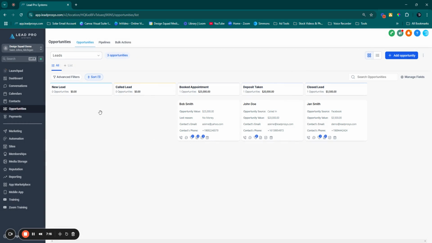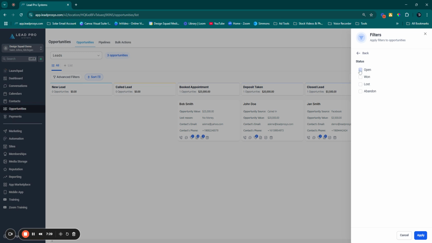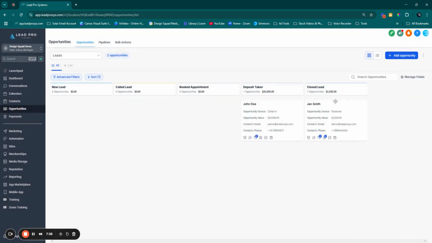Okay, now one thing that you're going to want to do is go over here to the left on advanced filters. And where it says owners, followers, status, I usually use the status part. I click on status, and you can filter these cards to display on your screen. I go open and won, for example, and I hit apply, and it's going to show me only the cards that I'm currently working with. So open is leads that you're currently working with. Won are ones that say they paid the deposit or they are now a monthly paying revenue client for you. Then I mark them as won.